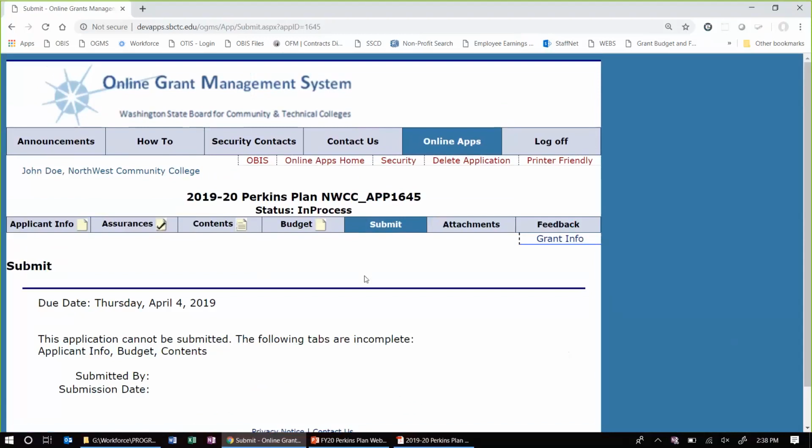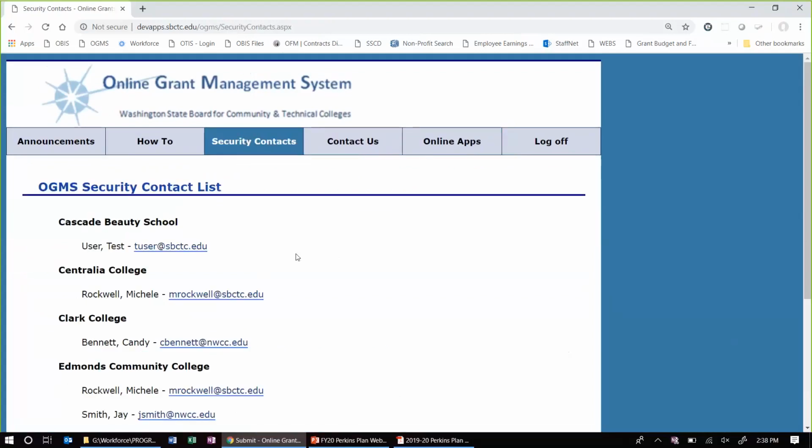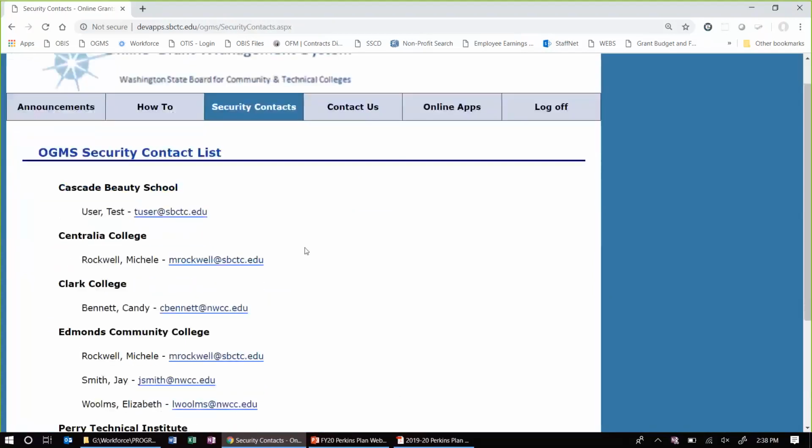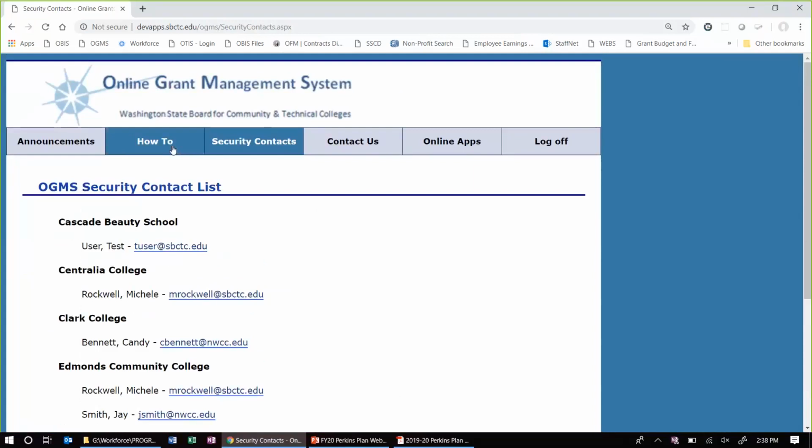I'd just like to show a couple more things on this screen really quick. So up here at the top, you can see this is the Security Contacts tab. This is where you're going to find, if you don't know what your OGMS username is, or if you need to have an account created for you, your school's security contact.